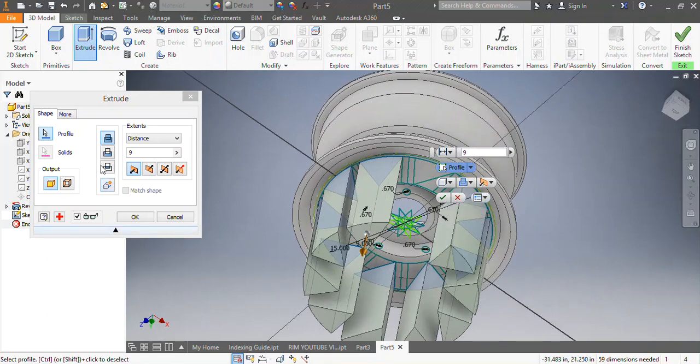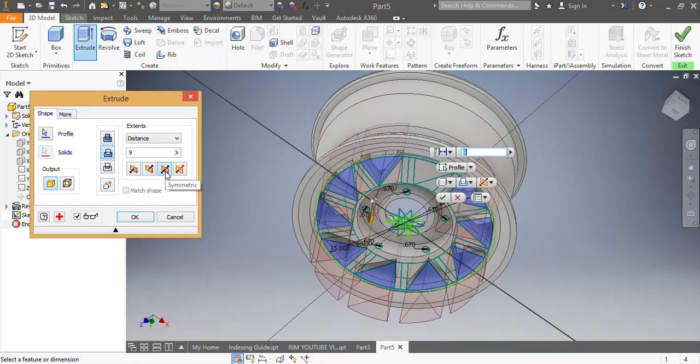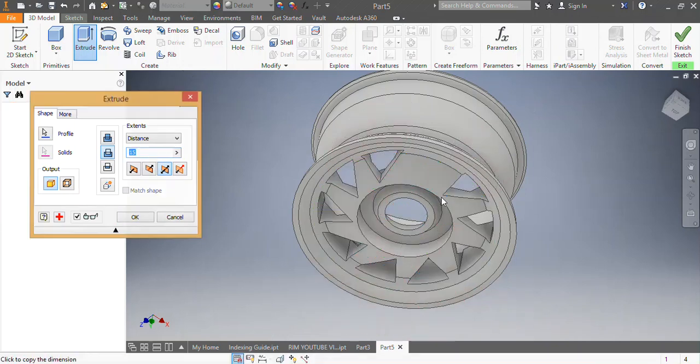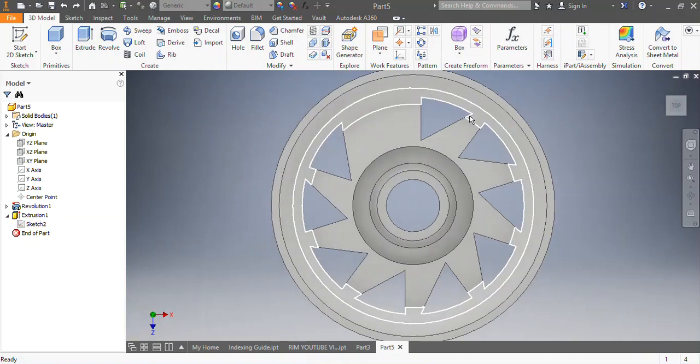So I cut, instead of adding, I cut. I'm going to cut that part. Just make sure that it goes both ways. So let's put that one at 15 inches. Does not matter though. Then from there I say yes. So look at how your rim looks now. I didn't remove that part, so I'm going to remove it.